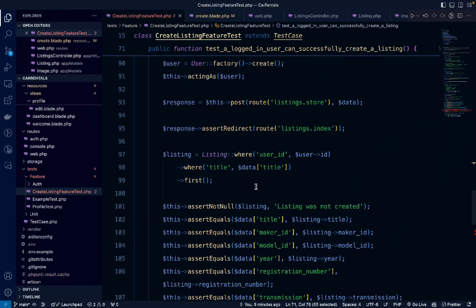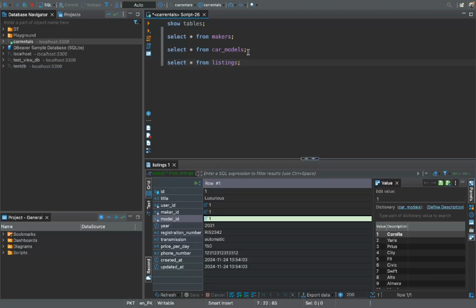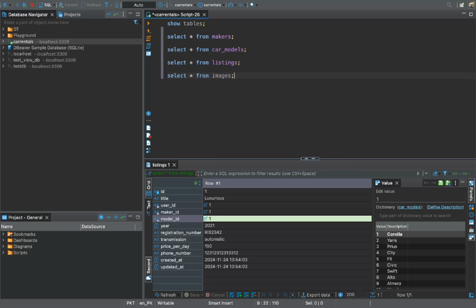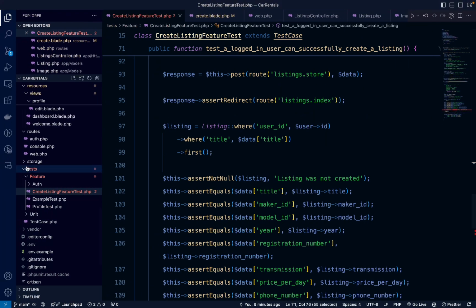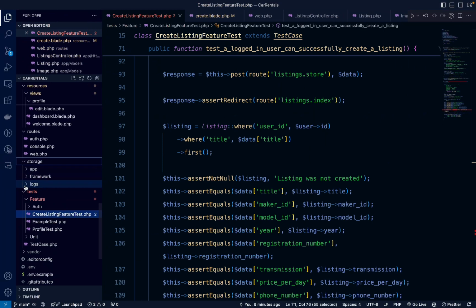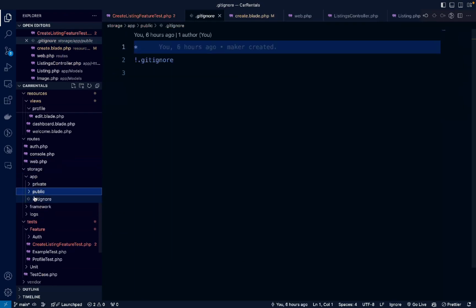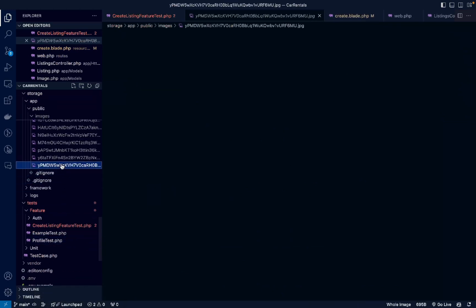So here we are doing that, and let's make sure that we have the images as well. So let's select star from images. Yep, we do. And if we go into our storage and app, so if public images, so yep, here they are.